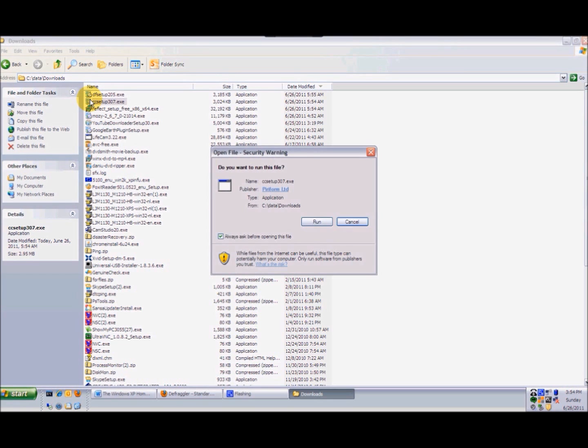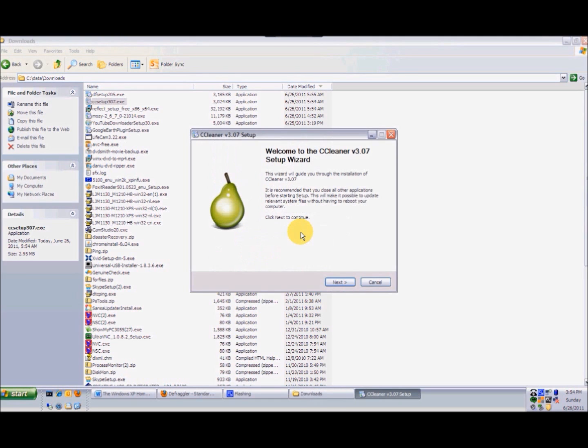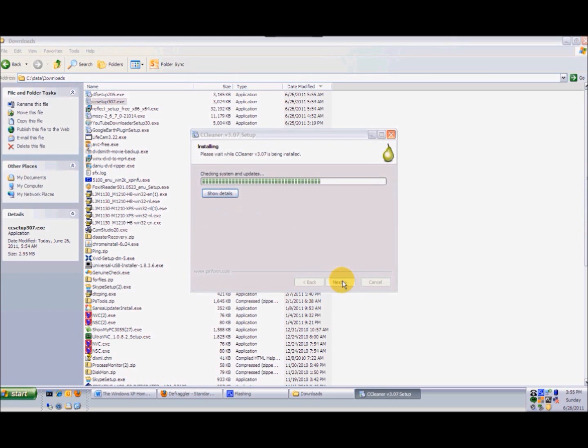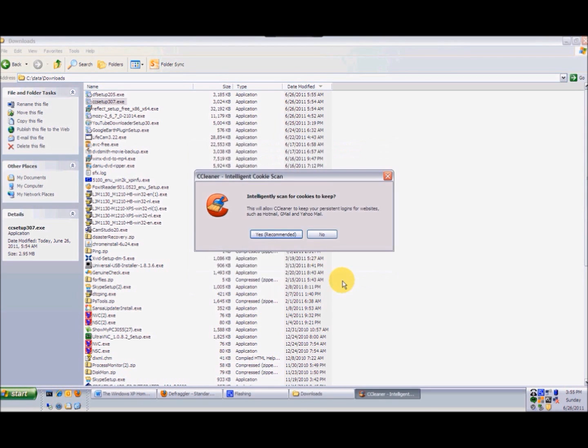Let's go ahead, we'll run the cleaner first. Run. Okay. I find most of this to be kind of annoying. We'll put a shortcut on the desktop, and that's about all I need. And we'll go ahead and click finish and run. That's a new feature, I like that. It's going to keep cookies that have your username and password stored.